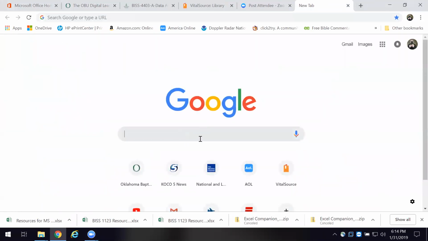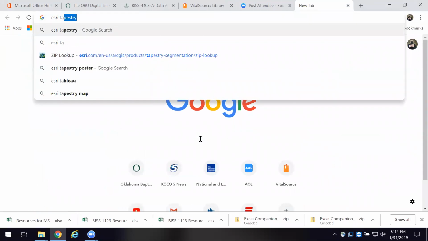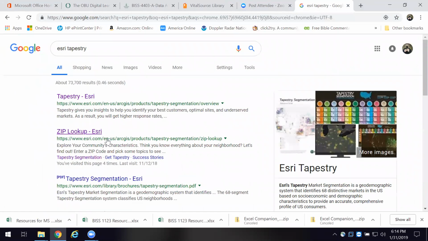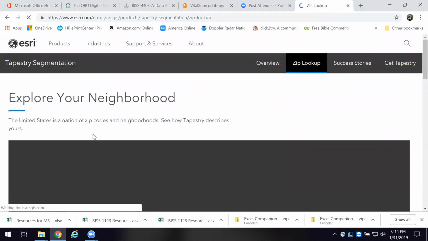Okay, I want to show you a more practical one of these. Open up a new tab if you would. All right, and I'm going to take you over to one of my favorite spots, and it's Esri Tapestry. They have a zip code lookup.